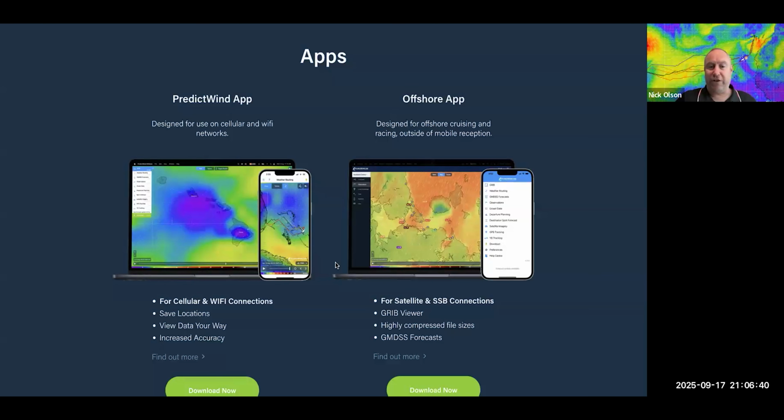So you can use that anywhere where you have a solid Wi-Fi or internet connection. It doesn't save data offline, but it's the app that you use at home. And as we say, you can use that on your boat with Starlink. It's the easiest way, and works very well.